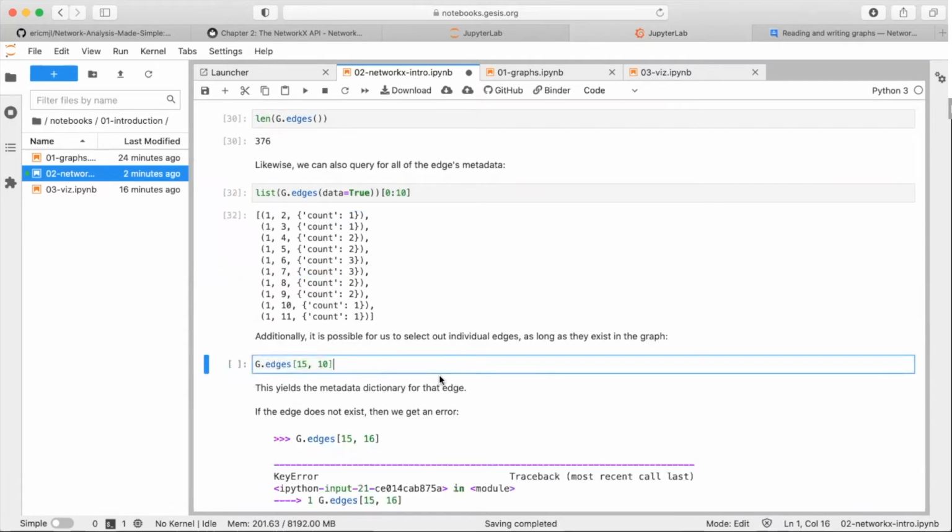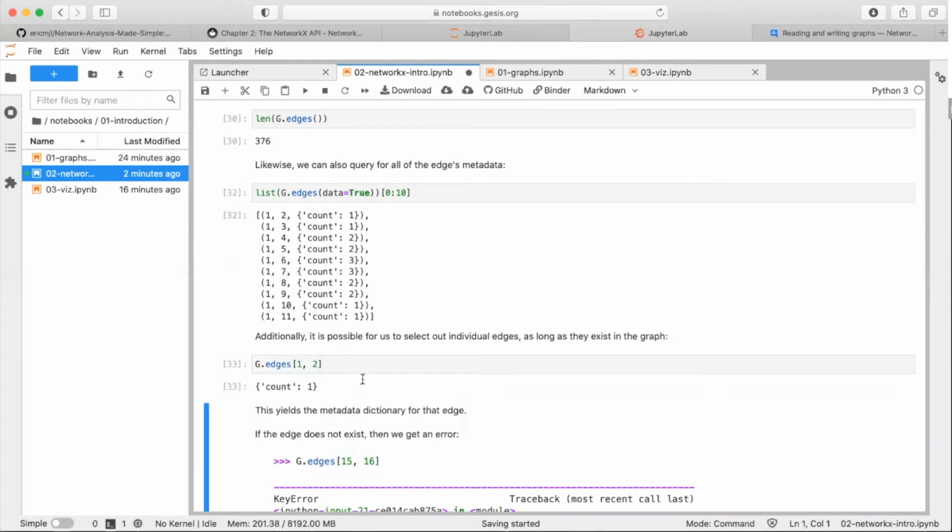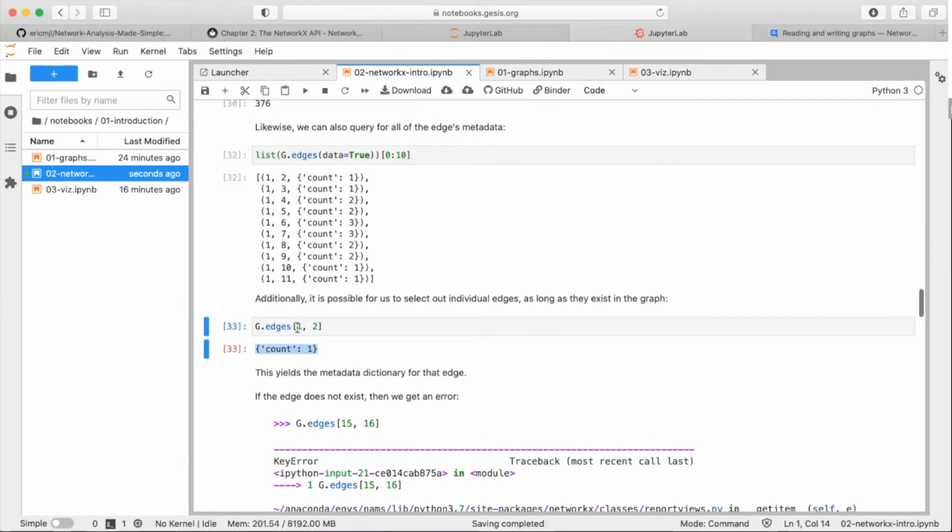So suppose we just want to select individual edges, to see what's happening between 1 and 2. You can use this and it will print out that data dictionary on the edge from 1 to 2. And just to be clear, because this is a directed network, in this case it worked out the same, but it's not necessary that what 1 comma 2 signifies will also hold from 2 to 1. That is something that should be kept in mind.